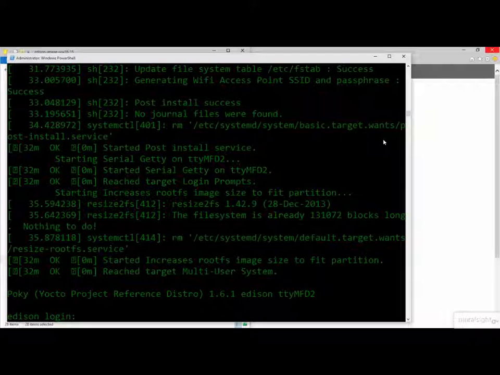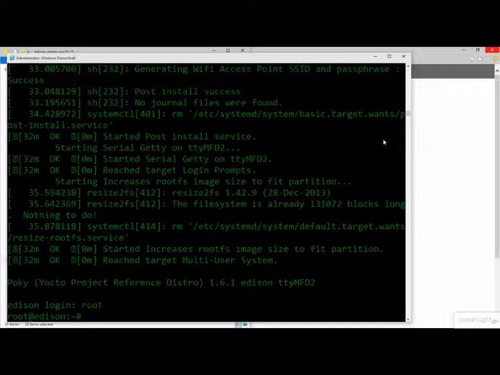And there we are, finished with the OTA, and we're ready to log in again. Now you'll notice that the name of the device is still Edison. Where it says Edison login, that means that's the name of the device. Our username is still root, and we don't have a password after that. And here we are back at the prompt again.